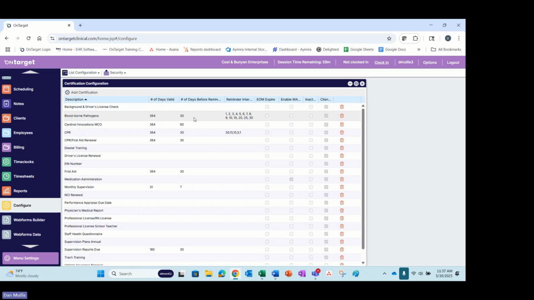Number of days before reminder is similar, and works in concert with this. So 30 days prior to that expiration, which I'm going to show you in just a bit, is based on the date of completion. That reminder would then go out at that specified number of days before it expires.